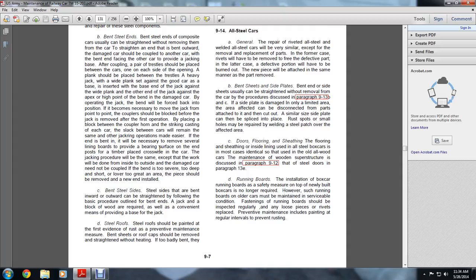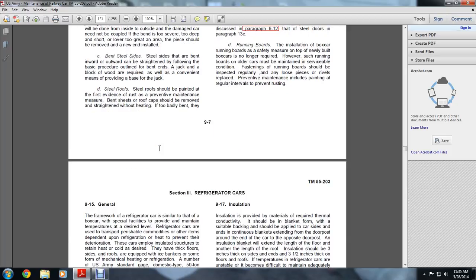Fastening of running boards should be inspected regularly. Any loose rivets should be replaced. Preventive maintenance includes painting at regular intervals and preventing rust.